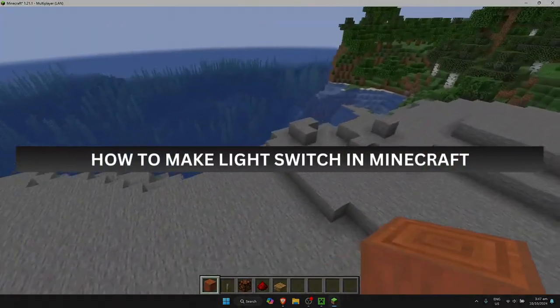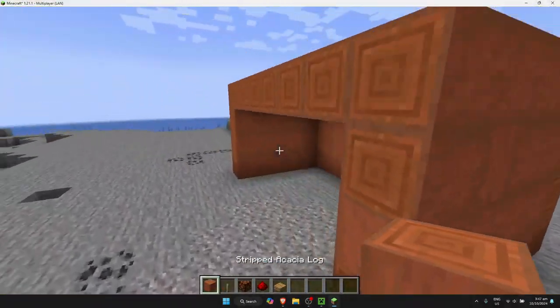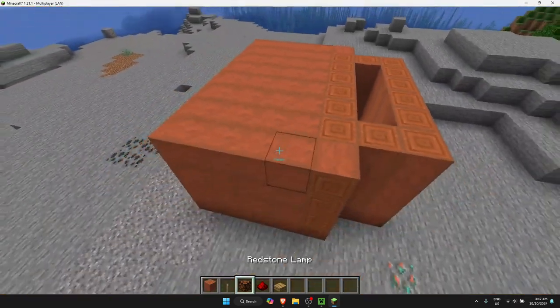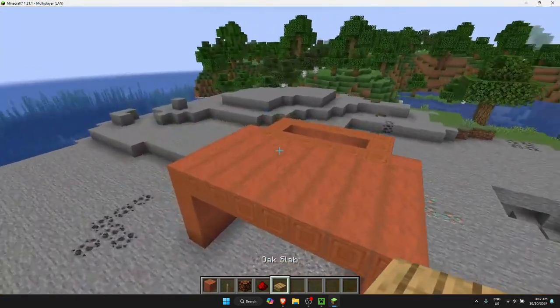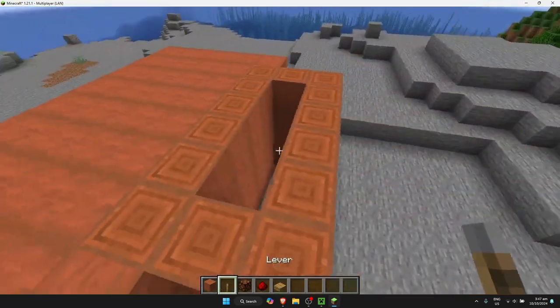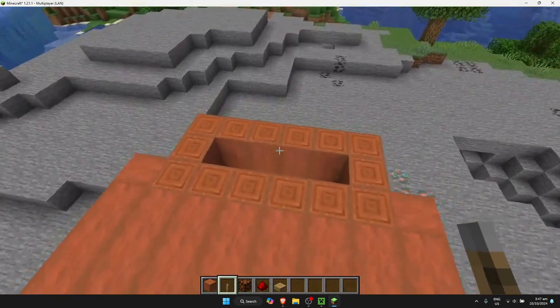How to make a light switch in Minecraft. So first I just made this mini house to show you guys how it's done, but what's important is you have a space on the back to put the mechanism, so that we can place the mechanism right there. So just go to the one right here on the back of the wall.